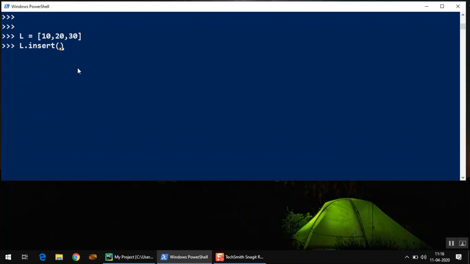So in this example, I'm going to insert the value 100 in the list at second position. Second position means after this 10. So what do I have to write here as a first value? Index. So index in this case should be 1, because second position is index 1 and the element is 100. So now you can see the element 100 is added at index 1.